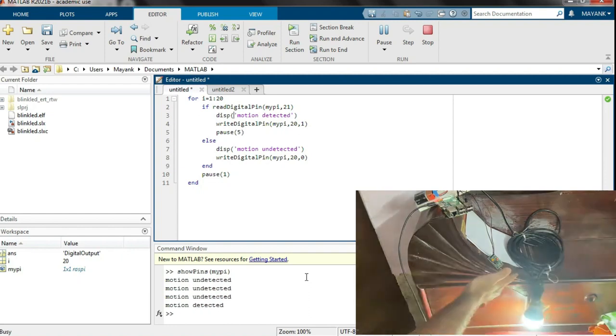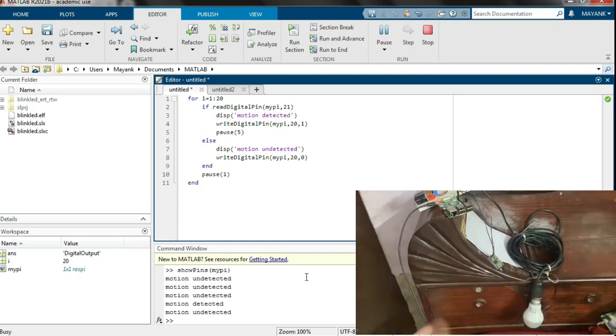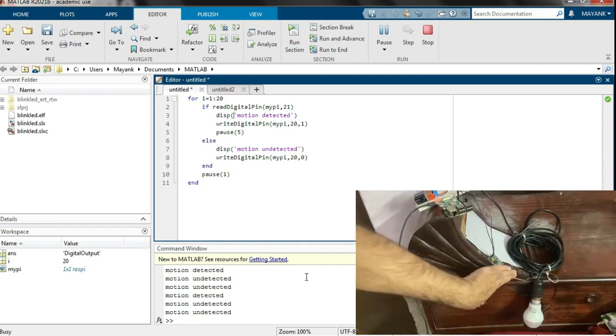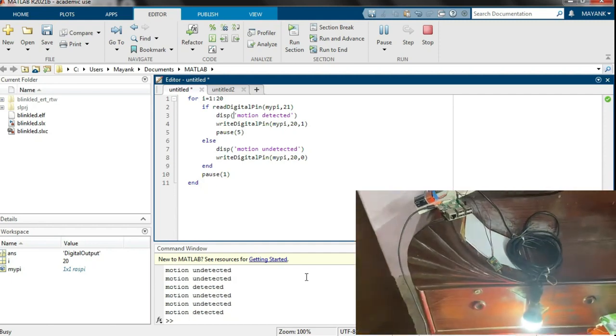I can see that motion is undetected. When I put up my hand, motion is detected and the bulb will turn on and wait for 5 seconds. After that, again I put my hand, and motion is detected. It will wait for 5 seconds and then switch off because my hand is removed. Again I will try, and the same thing will happen.